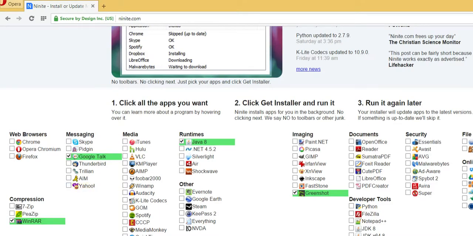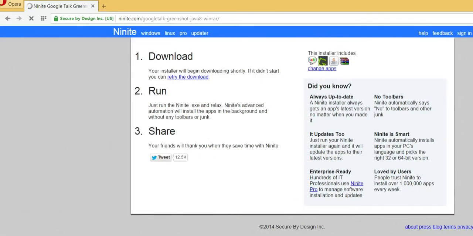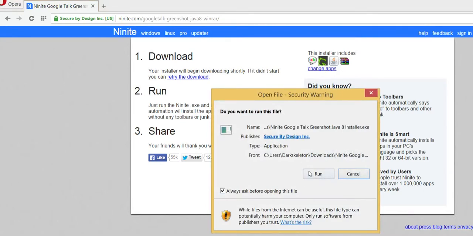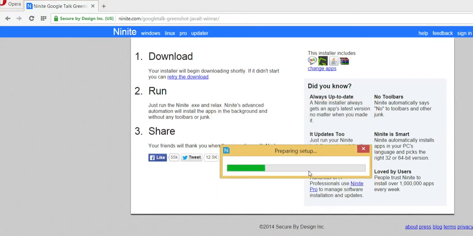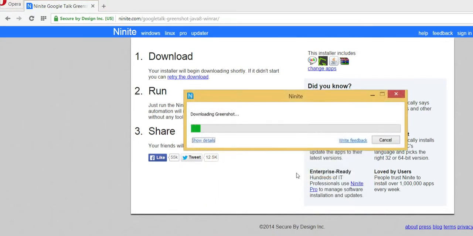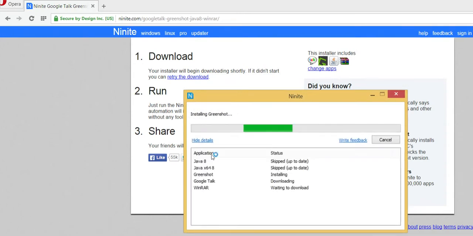All you need to do is go down here to Get Installer. In a couple seconds, it'll download the installer that is customized to the programs which you actually chose, which is great. So now we just open it up just like any other installation program. It'll prepare the setup, and then in the background, it'll start installing the programs.